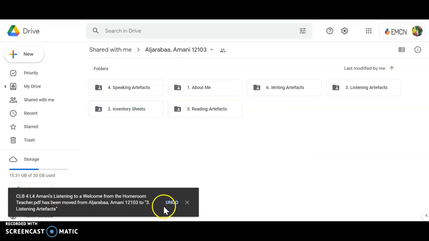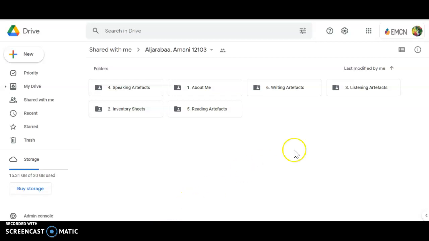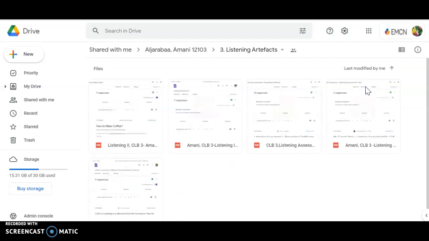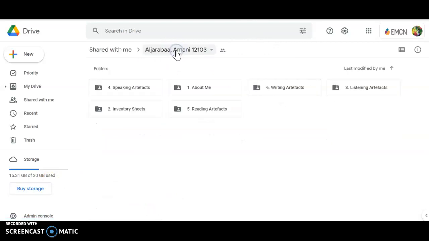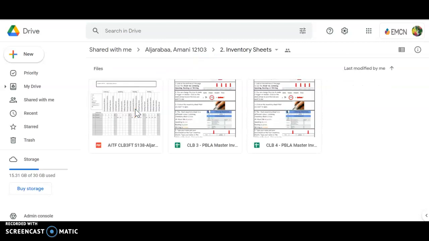Sometimes you make a mistake, you can click undo. If you didn't make a mistake, click the X. So I'm just going to double check now. So double click and just see. It's going to be the last one that you put in, and I can see that it's there, CLB4L4. Good. So now I want to click on my name, and now I go to inventory sheets, double click, choose the CLB4 inventory.